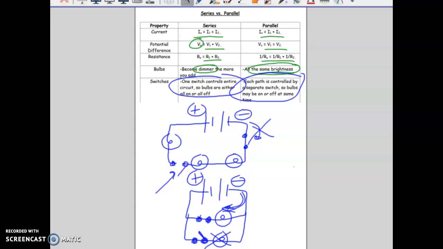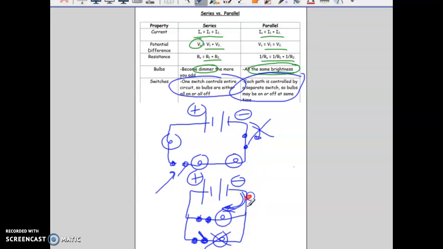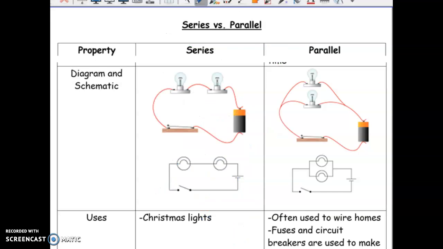Okay, so to continue, I should also mention that if you did have a parallel circuit, but the switch was on the main line, you would still be in control of the entire thing, okay? But typically, when you're dealing with parallel circuits, you would want the switch to be on that single path. That way you can have control over that pathway.